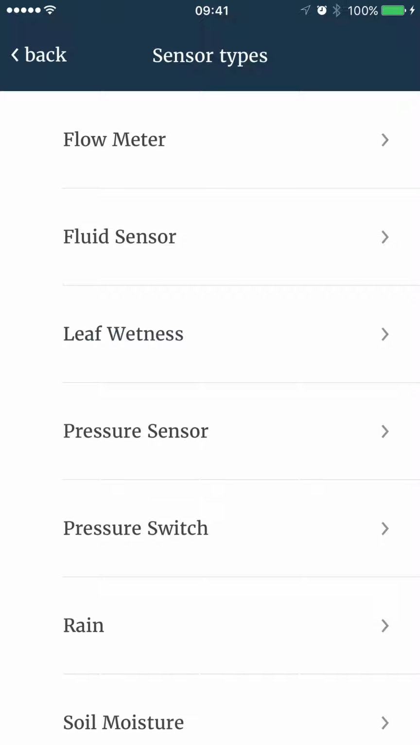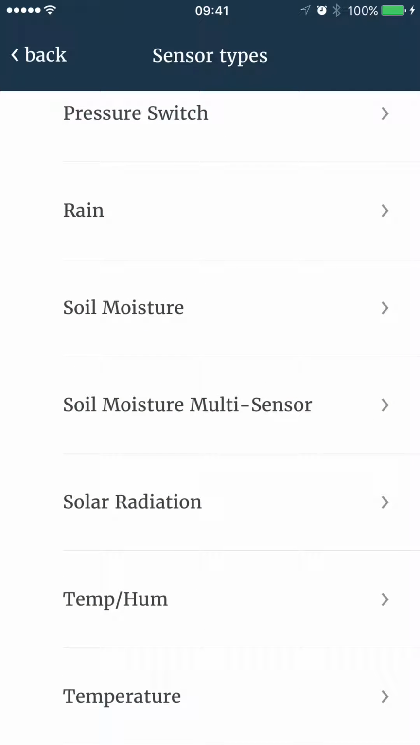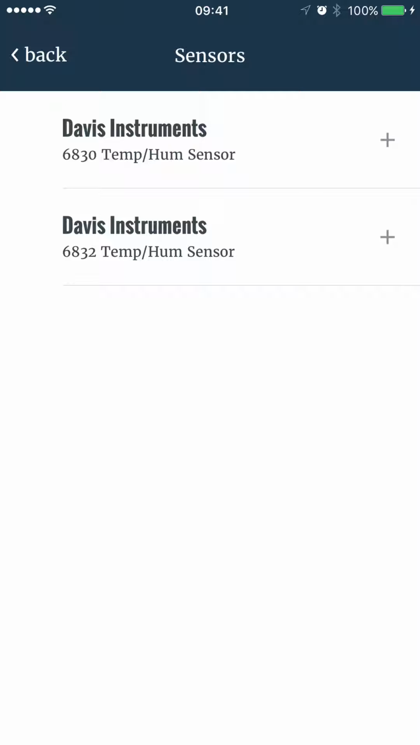Select the sensor type. I'm currently installing a temperature and humidity sensor. Select the specific sensor from the list. Installing the wrong sensor could result in bad data. I'm installing a Davis Instruments 6832 temp hum sensor.